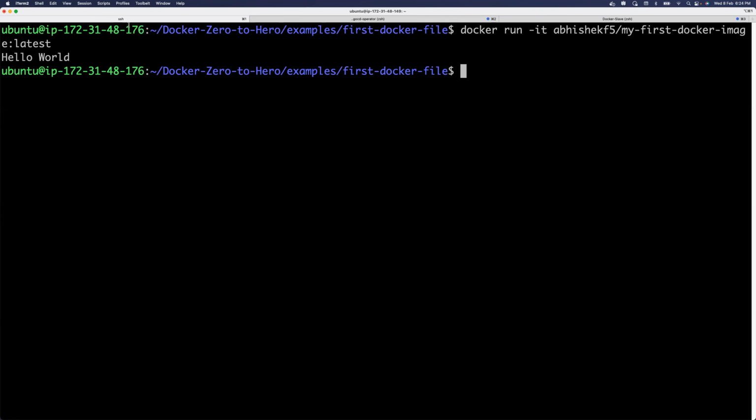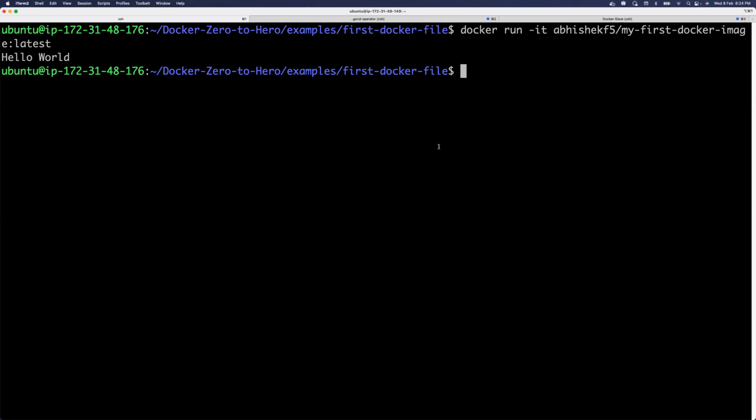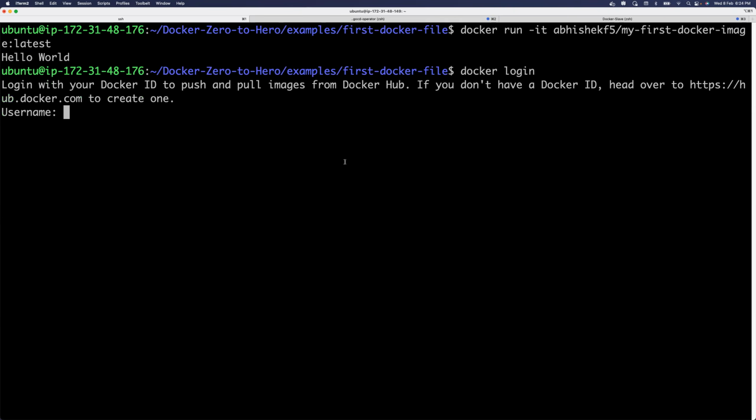Now the next thing is I want to share this application with my friends. So for that, like I told you, I have to log in first. I can simply use a command called docker login and use the username and password that you used to create your Docker account on Docker Hub. So the username is Abhishek.Veeramalla, the username I use for Docker, and I remember my password. Just save your password somewhere, or remember your password, and enter it.